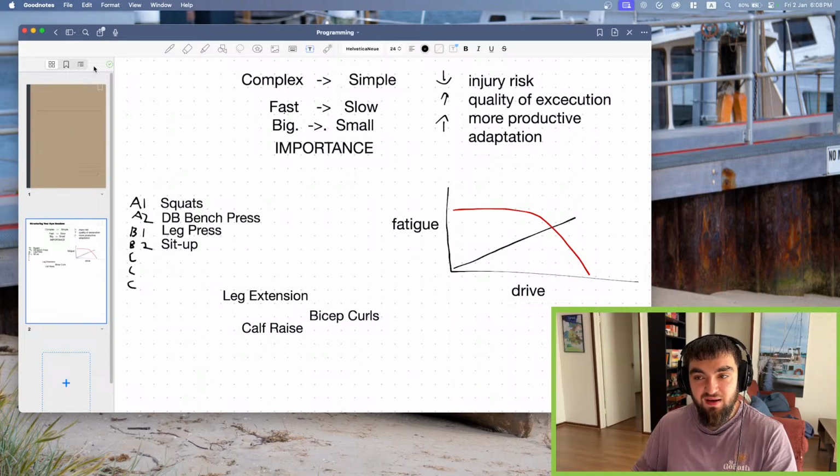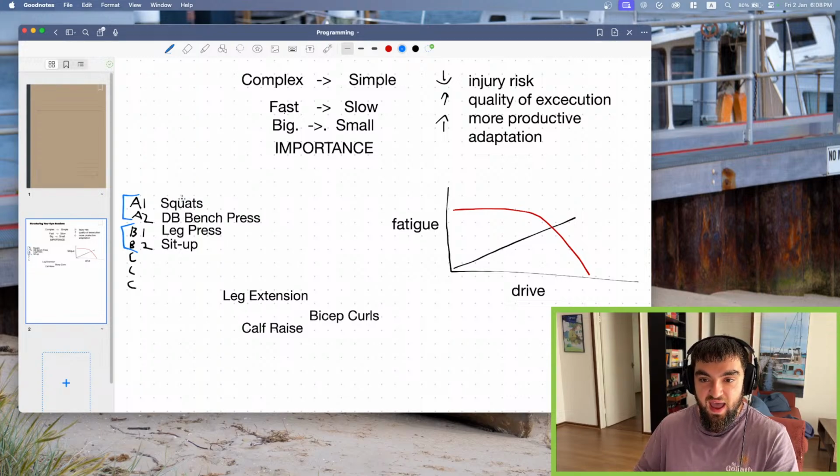What we're doing here, so I actually didn't point that out earlier, so I'll point it out now. What B1 and B2 and A1 and A2 mean is they are supersets. So for those who don't know what a superset is, it is just when we do two exercises alternating. So if we have three sets of squats and three sets of bench press, then having squats and bench press together means that we do a set of squats, then we go to a set of bench press, then we go back to a set of squats, then back to a set of bench press, back to a set of squats, back to a set of bench press. So that's what that's going to look like.